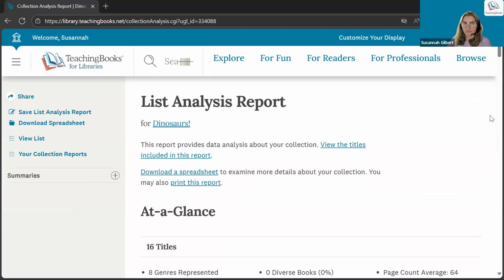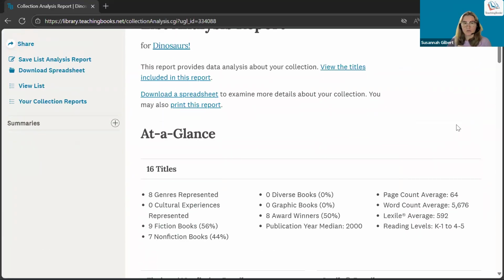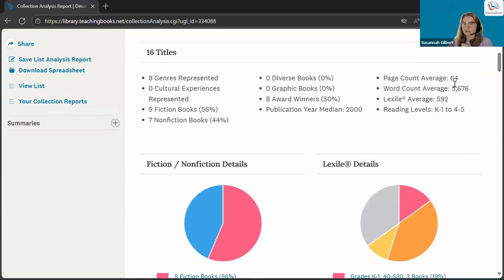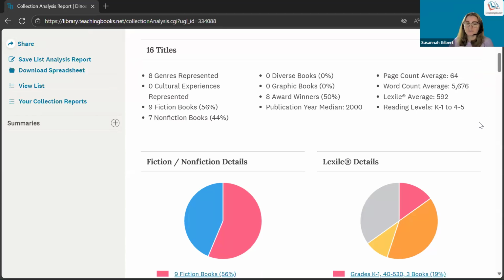But here we go. What do we have in our list analysis report? We've got our at a glance. So we know we have 8 genres, 0 cultural experiences. These dinosaurs are not diverse. We've got a mix of fiction and nonfiction. We've got 50% award winners. We've got a publication year median that was a wildly long time ago now. And it looks like we've got a whole lot of picture books from that page count and word count average. So we're learning a ton already about what's included in this list.